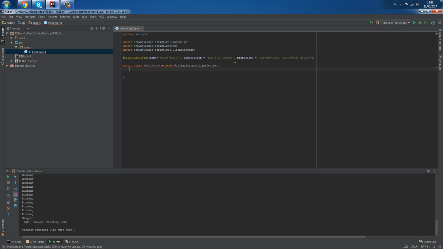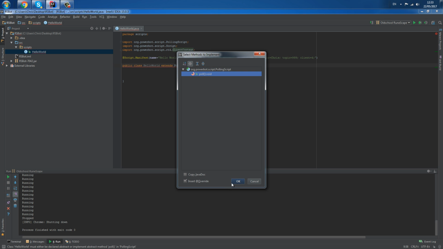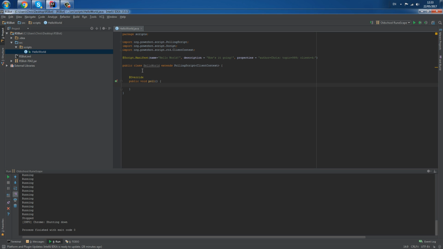And you'll see that we've still actually got errors. So why have we got errors when we've done this? It's because we haven't implemented the methods that Poll Script has. So if we just go here and then click Alt and Enter, we'll get this nice little menu, and we can click Implement Methods and then click OK. So you see a poll method gets introduced, and this is just a constant loop. So that just runs over and over and over again.